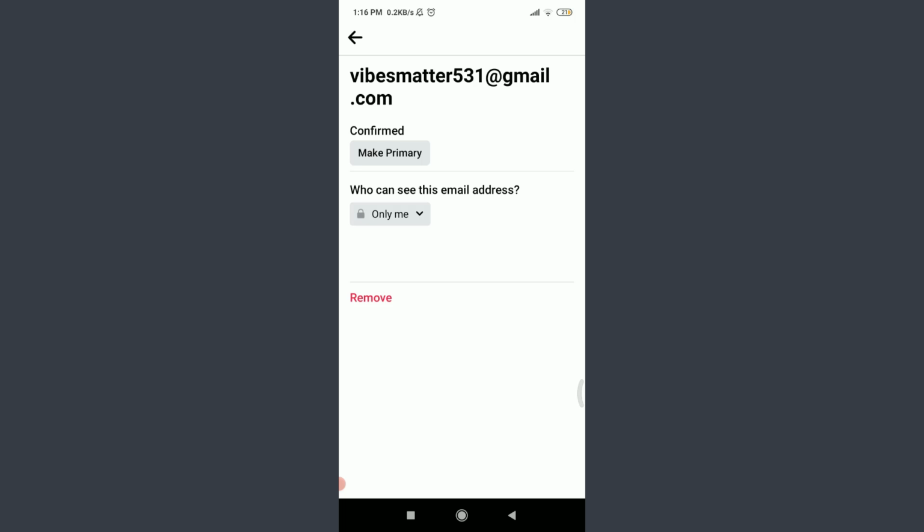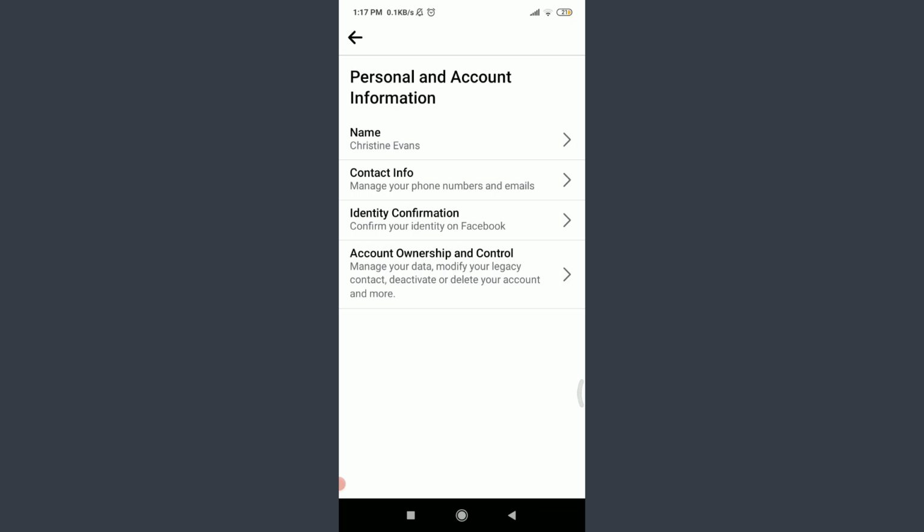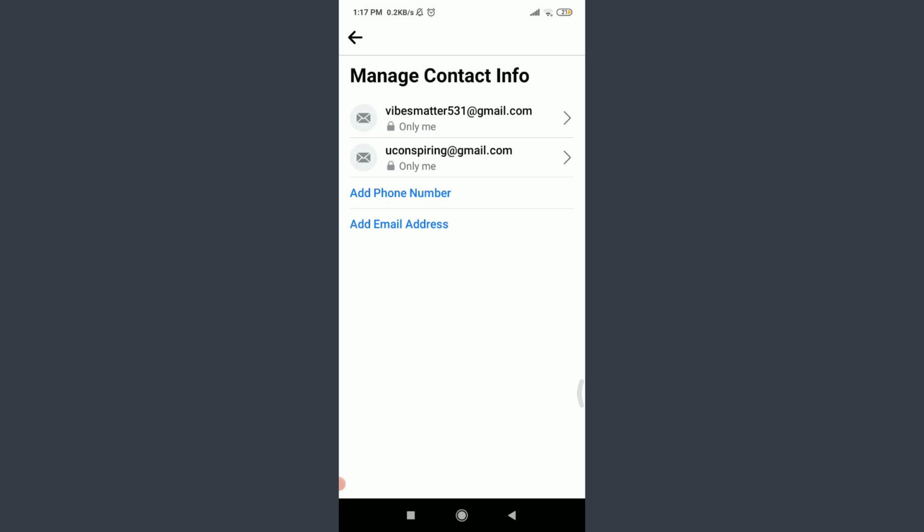You can see you have an option of removing it or making it primary. For that, tap on Make Primary below Confirmed. So you can see that it has been confirmed successfully. That is vibesmatter521@gmail.com. That's a primary email. And after making it primary, you can go back and get into Contact Info once again.